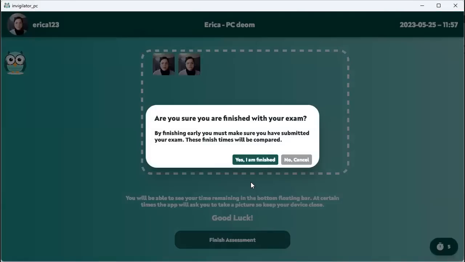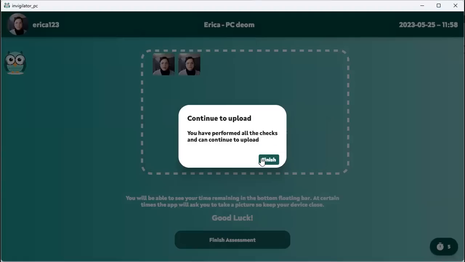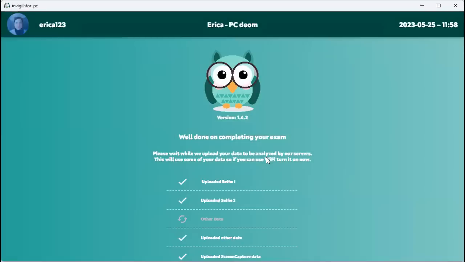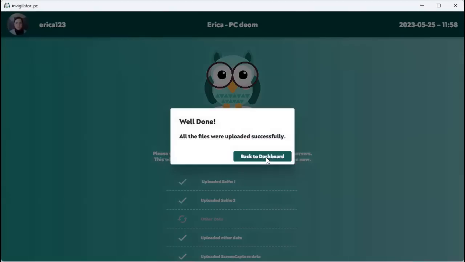And then your pop-up says, are you sure that you are finished with the exam? By finishing early, you must make sure that you have submitted your exam. These finish times will be compared. So that's very important. And then I click on, yes, I am finished. So the next pop-up says that you have performed all the checks and you can continue to upload. So I want to click on finish. And then the upload will take place automatically.